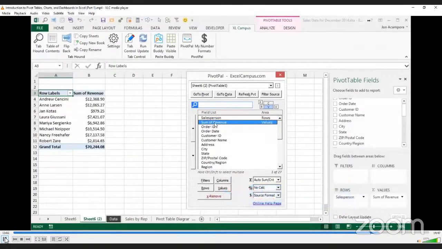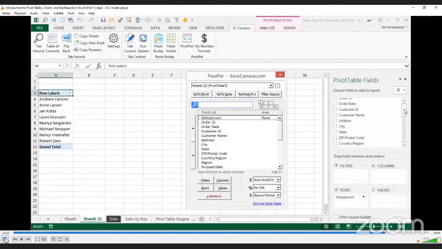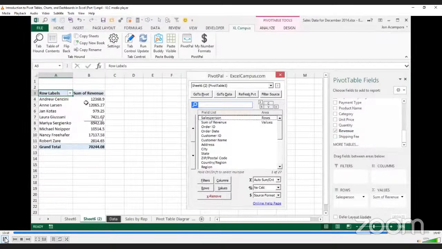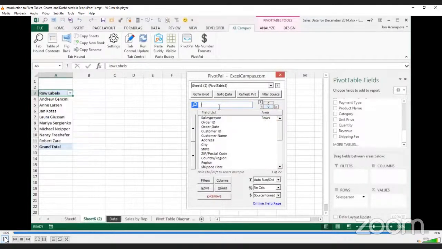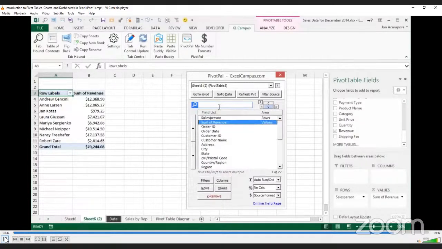The other nice feature of PivotPal is that it automatically formats the values area for you. So you notice when we added this revenue field, I'll just go ahead and delete the values area out. When we add the revenue field into the values area using the field list, the numbers are not formatted. You can see that they're not formatted. We have to take a few extra steps to format them. However, when we do this with PivotPal, again, I'll add the revenue to the values area. With PivotPal, the numbers are automatically formatted.